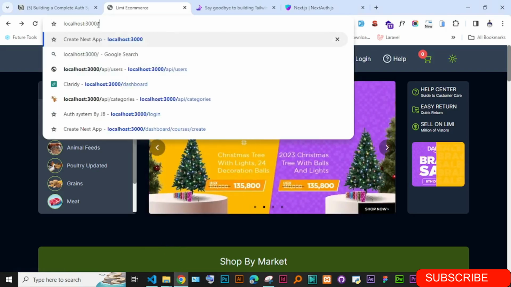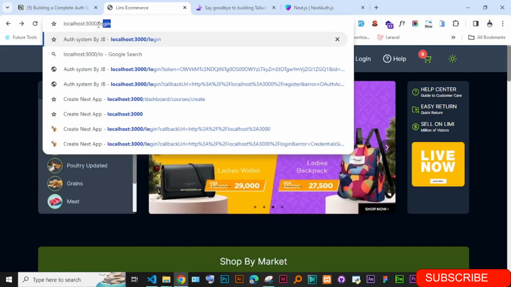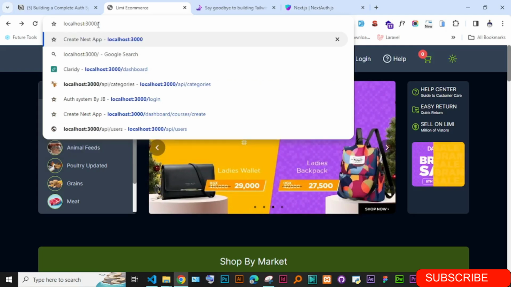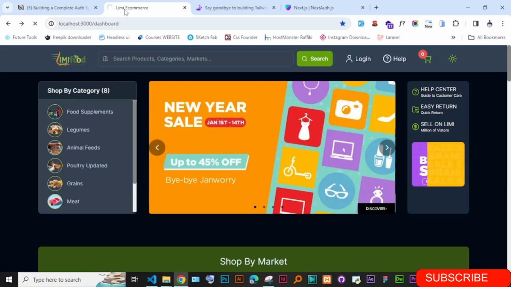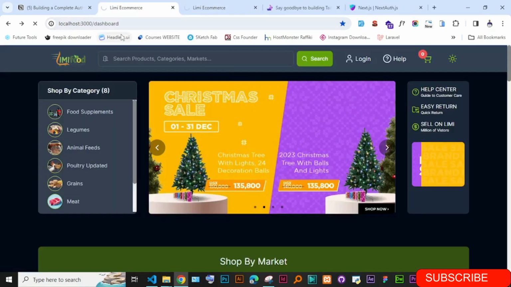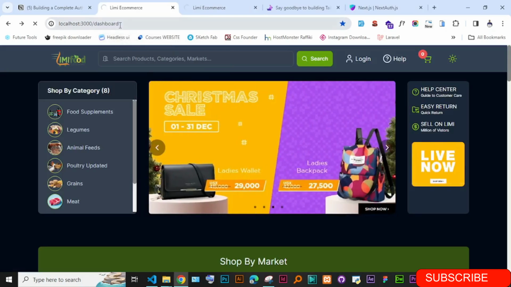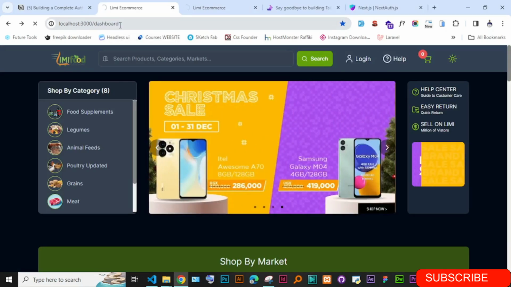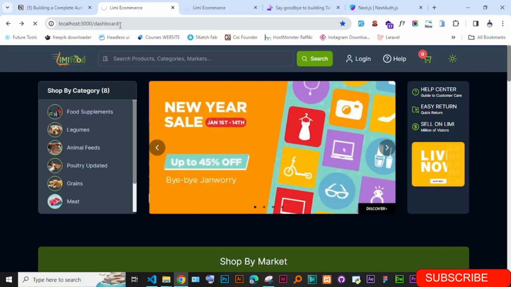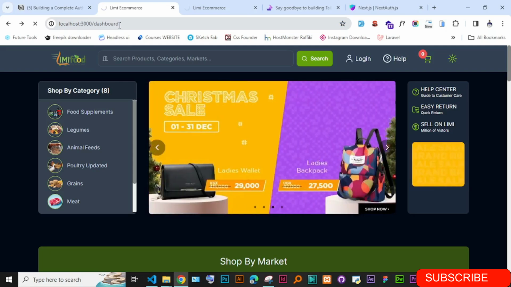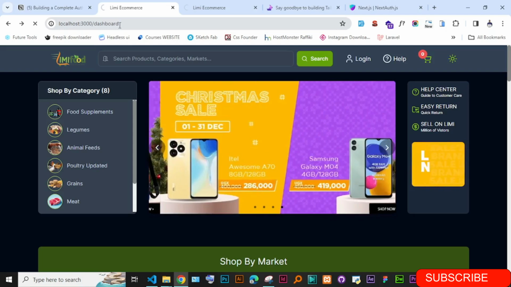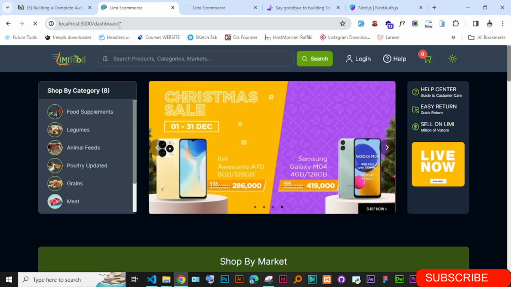If you go to the dashboard right now, we are still able to go to the dashboard. So we first want to protect the pages, and after protecting the pages, we want to add authorization, and our app will be fully authenticated and authorized.